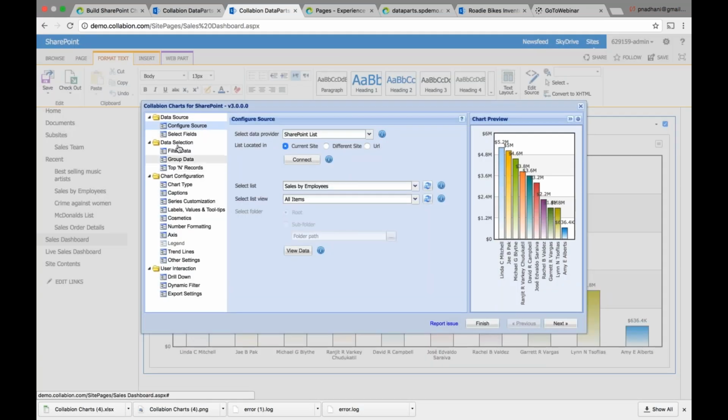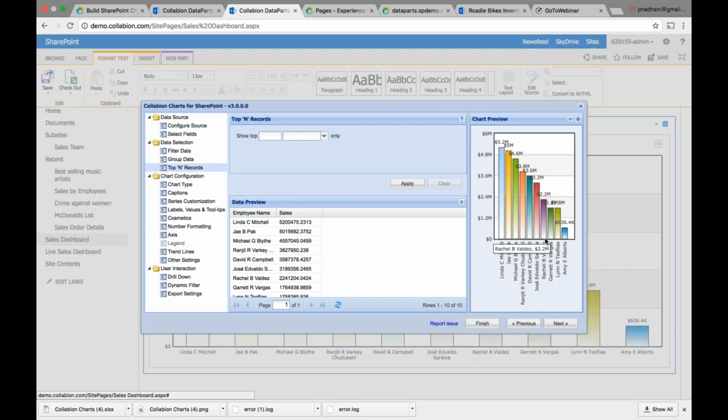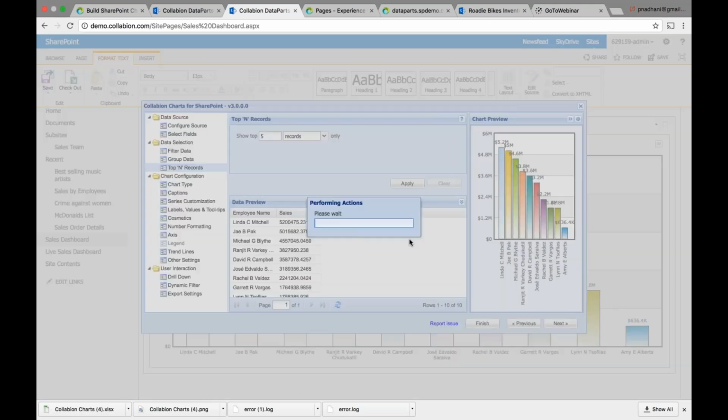And on the left, you will find here within the data selection, top and record. This basically helps you select how many records in the chart you want to display. And because the chart is already sorted in descending order, we can just write top 5 records only. By the way, you have two options here. Let's say if you wanted to show top 25% of my sales guys, which is like top quartile, you can do top 25% record. But here our intention is to only show the top 5 sales guys. So we just do top 5 records and apply here.